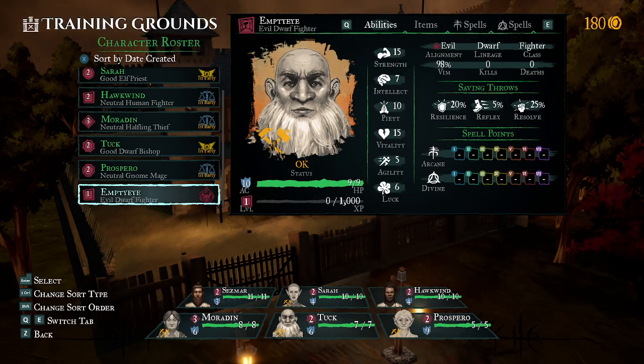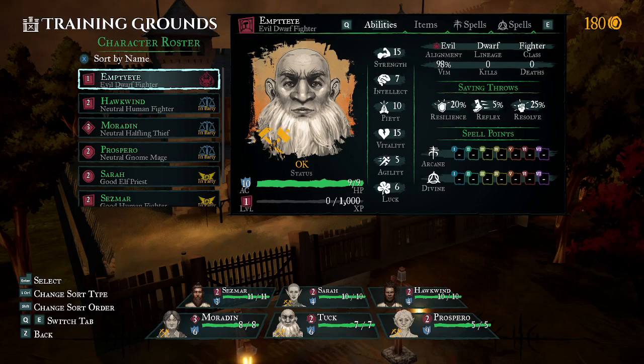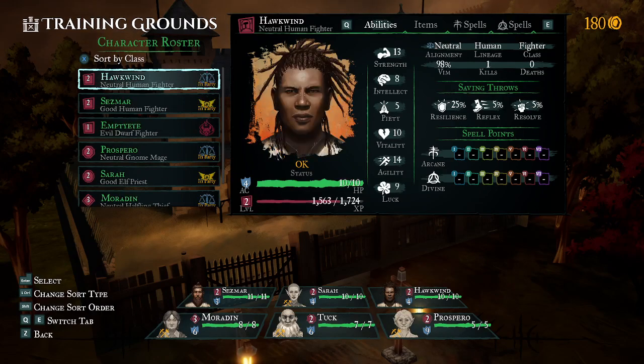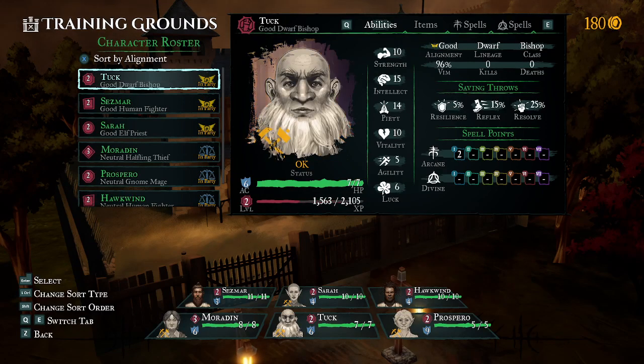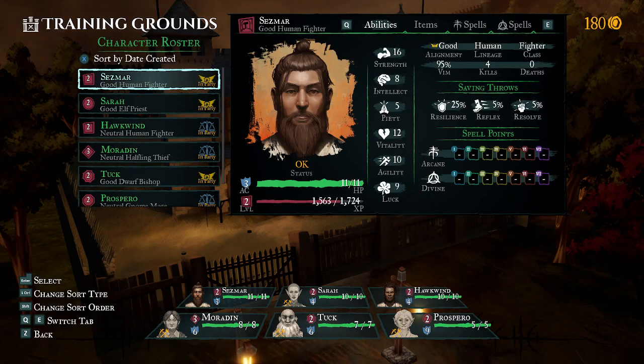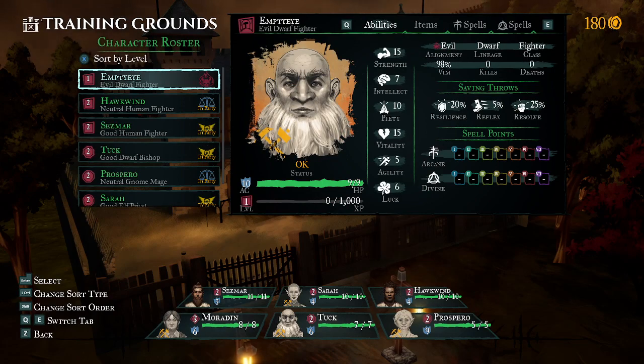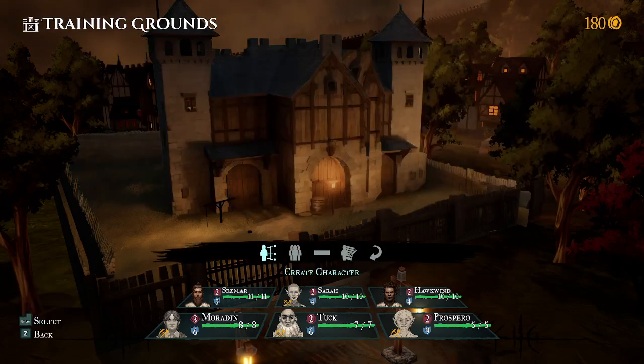Okay, left control changes sort type. Okay. Alright, so I can sort by name, sort by level, that's neat. Sort by class, sort by alignment, that's cool. And then sort by date. Okay, cool. Right, yeah, okay.